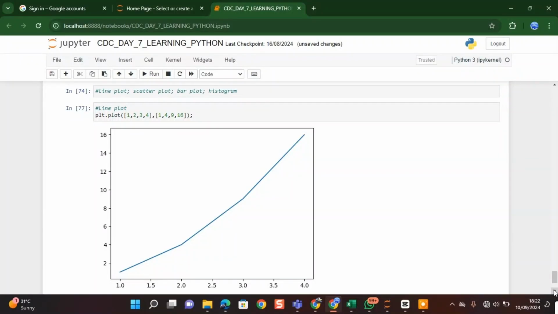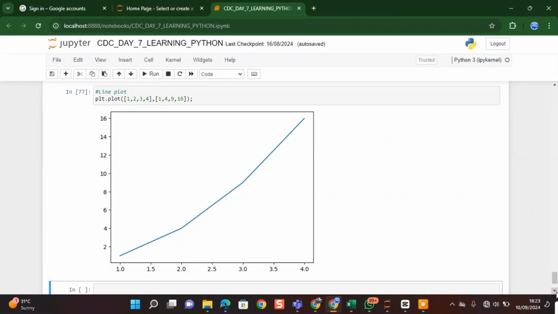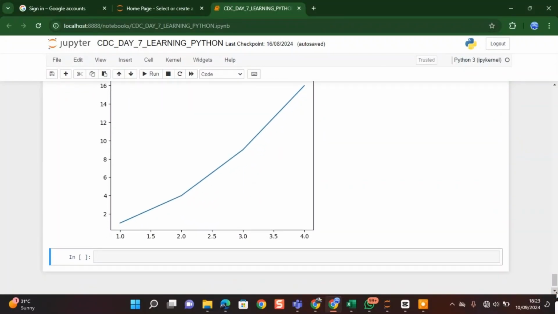So this is an example of a line plot. We'll go ahead with time to make more sense of it, beautify it and add other things to it. But this is just what you see in a line plot.